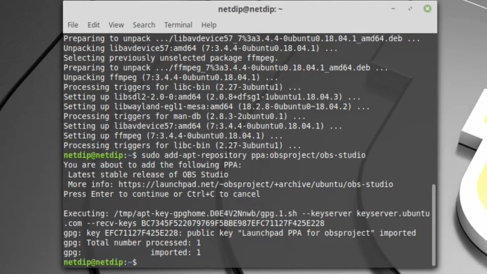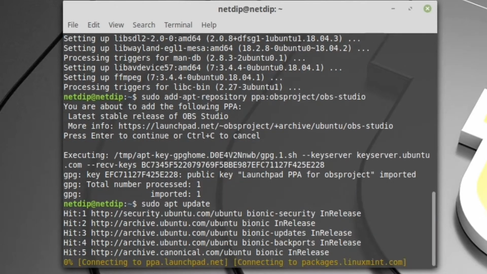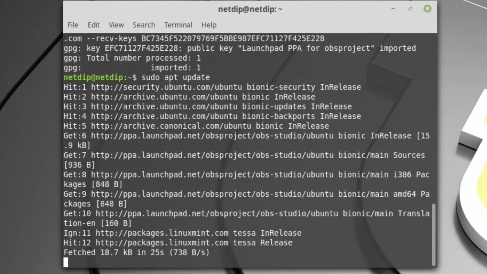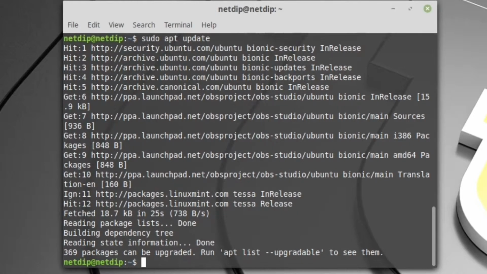Now run sudo apt update. And finally, install OBS Studio by running sudo apt install obs-studio.